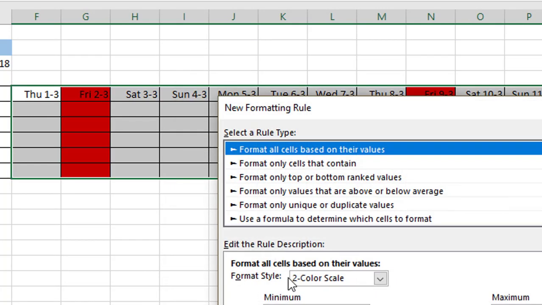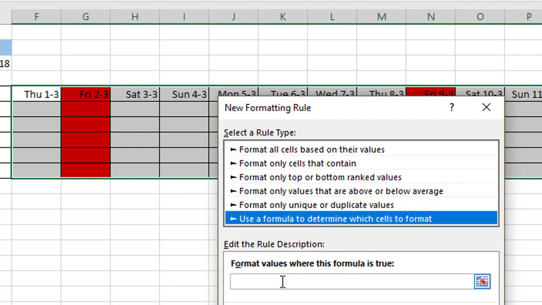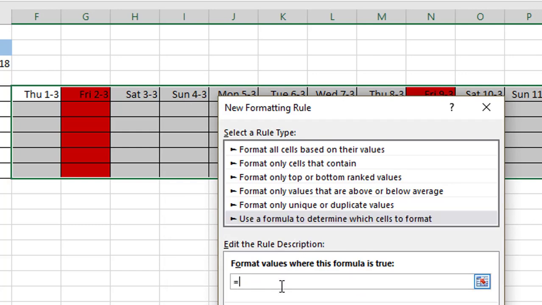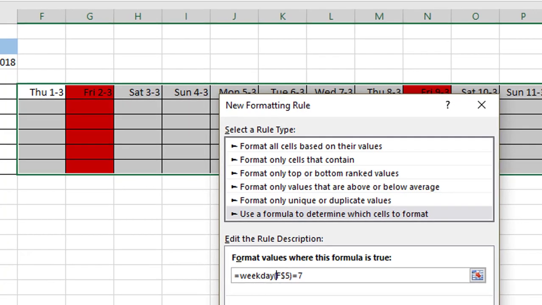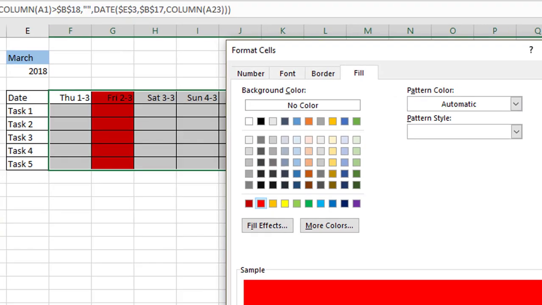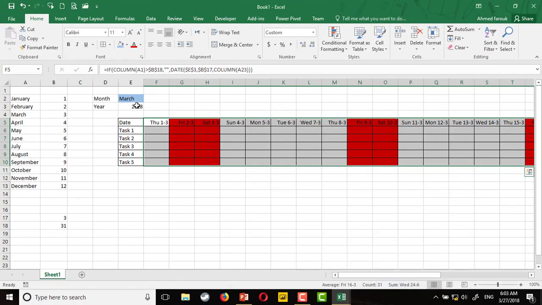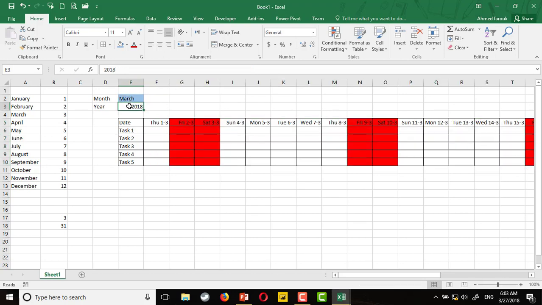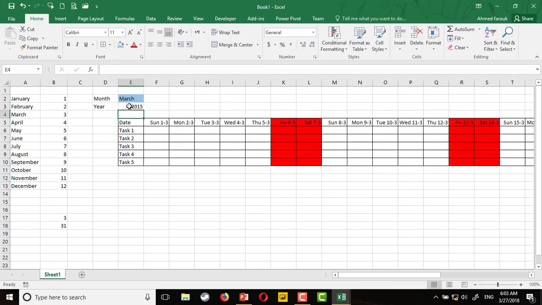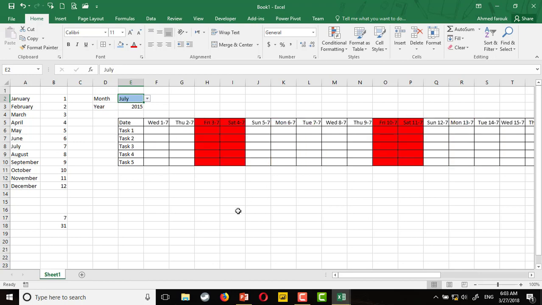We will create the same rule one more time using 7 for the Saturday. So WEEKDAY of this cell is equal to 7. Again, I have to remove the dollar sign in front of the column letter. So this is dynamic. If we select March 2015, or even we can refer to July 2015. That's it.